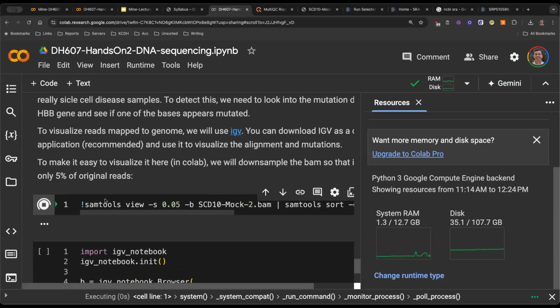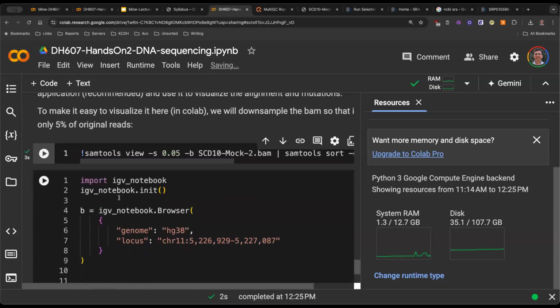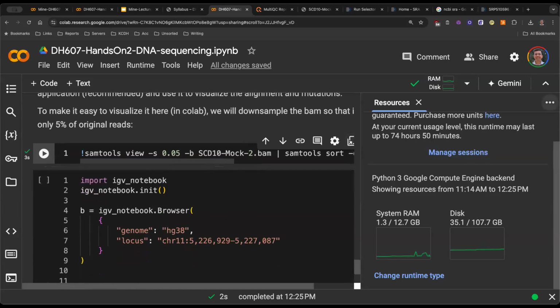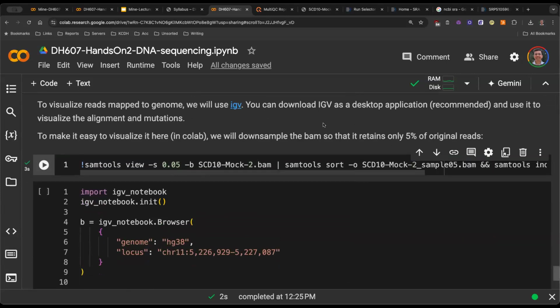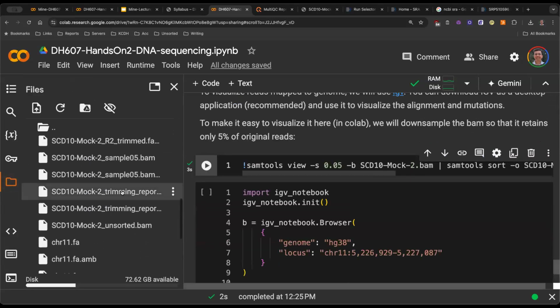Unfortunately, you would want to visualize this entire BAM file at once, but you cannot do that in Colab. IGV is a tool for visualizing alignments. You can run it on desktop as an application, so I've put the link. If you download it and download your BAM file that you see here on the left half, you should be able to load it up there and visualize the entire sequence.